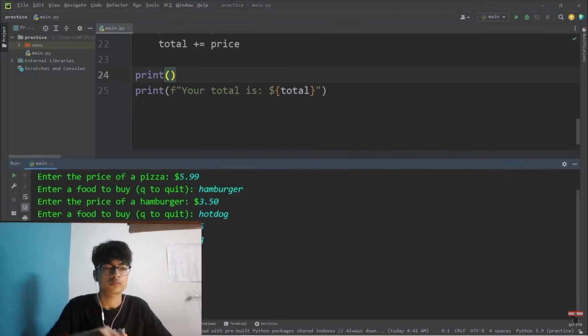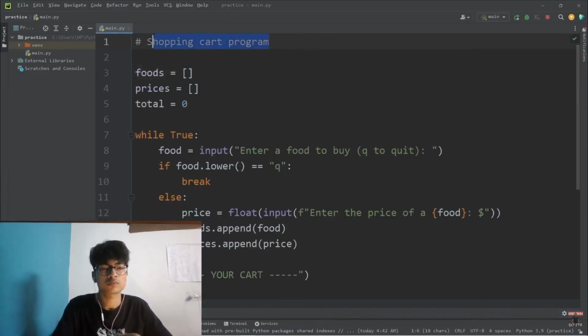Here are the results. Your cart: pizza, hamburger, hot dog. Your total is $11.24. All right, everybody, well, that is a shopping cart program. I thought this would be a fun exercise to follow the previous lesson on lists, sets, and tuples. And well, yeah, that is a shopping cart program in Python.